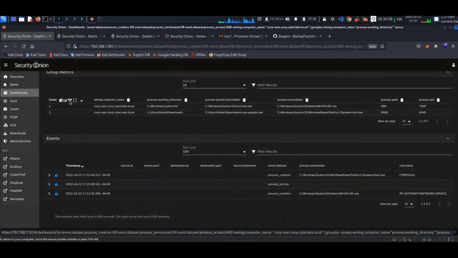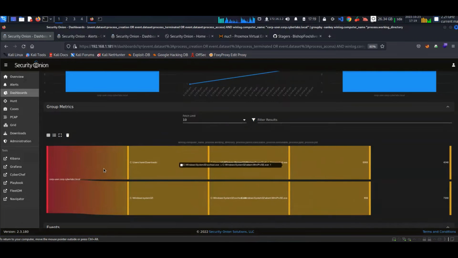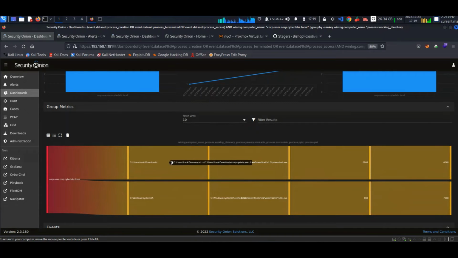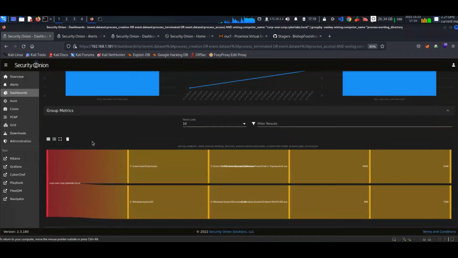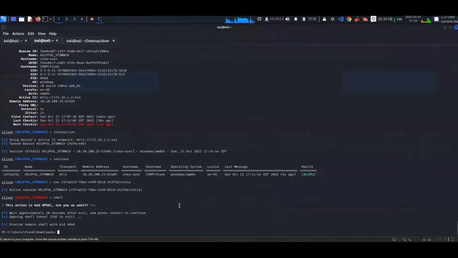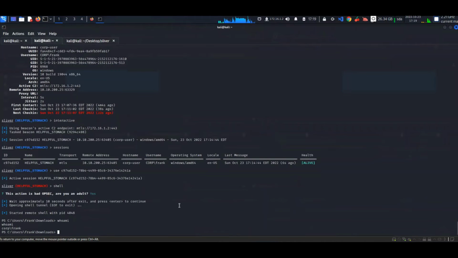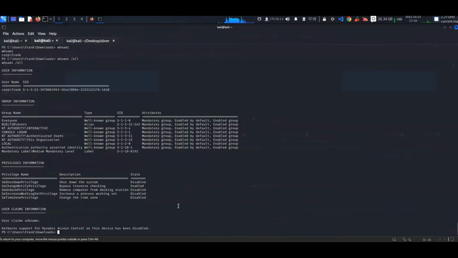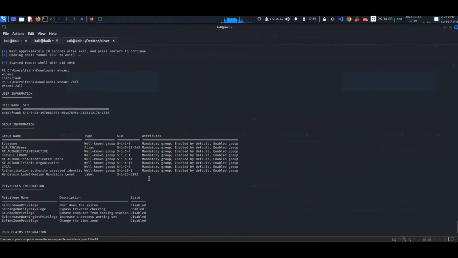And if we want to create a new diagram, we can look at it in this context right here. So we have downloads and System32, but here we have this in question here for the Sankey diagram. So let's go back and do a whoami. And we could do a whoami /all and see our privileges as this user Frank, and nothing too out of the ordinary.